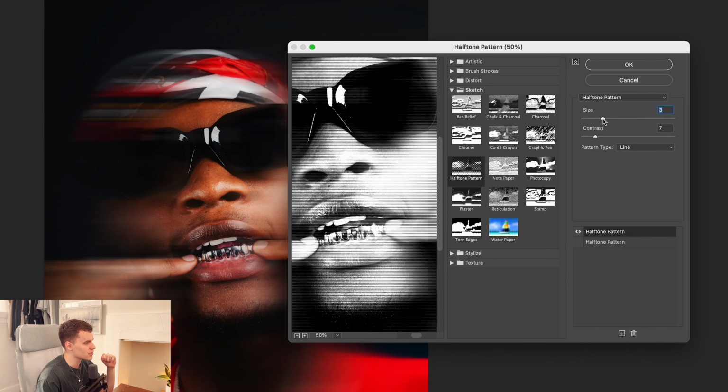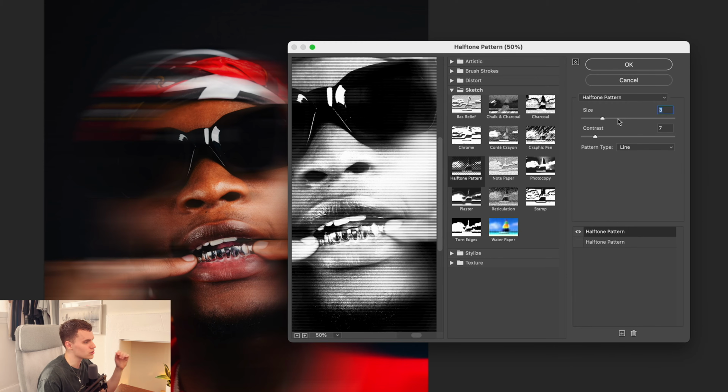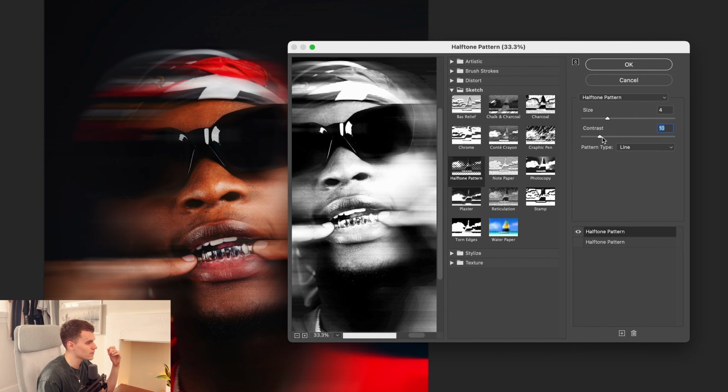So I'm going to set the size to around 3 or 4, and you can see that as you drag it up, it makes the lines a bit thicker. So you can adjust this how you want. So I'm going to say 4. And then the contrast will obviously change the contrast. I'm going to maybe set that so there's enough white areas, about 10. Okay, so that's your basic lines created.